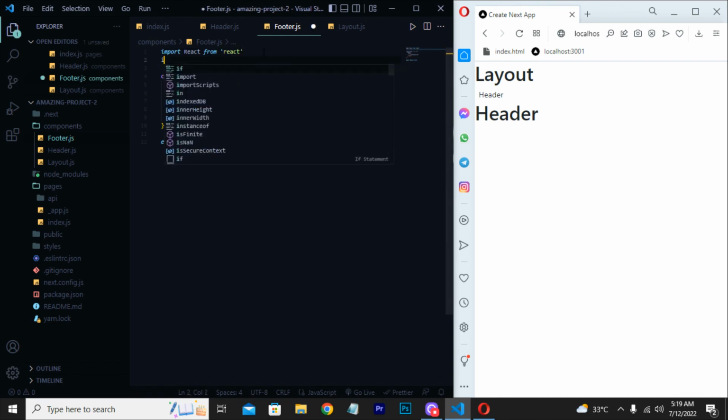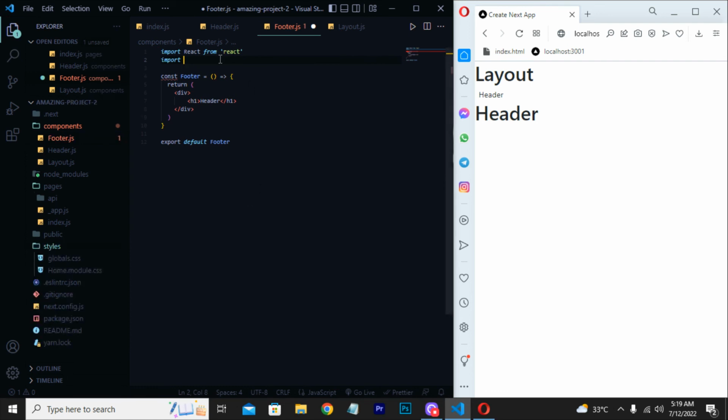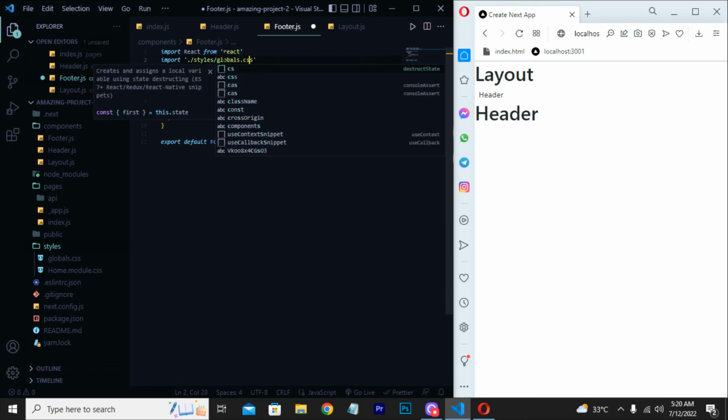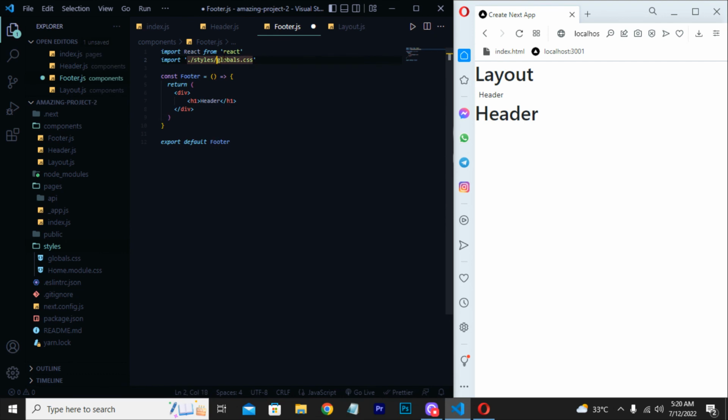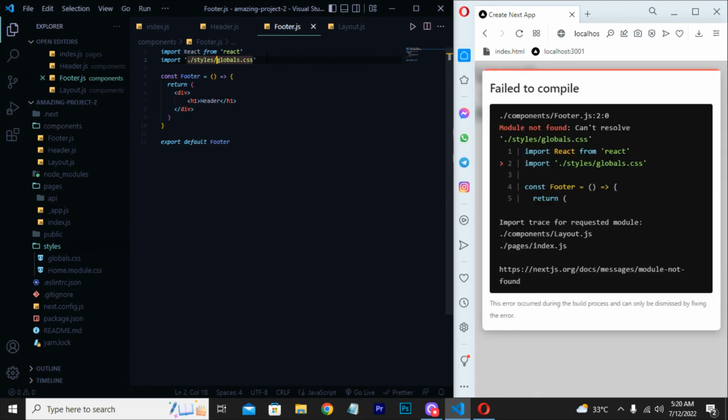Now you can import the CSS file from here. So I'll be importing CSS file. So you can see this is the style, so I'll be writing import, then you have to write dot slash, and then you have to write style, then slash, and here you have to write globals dot css.